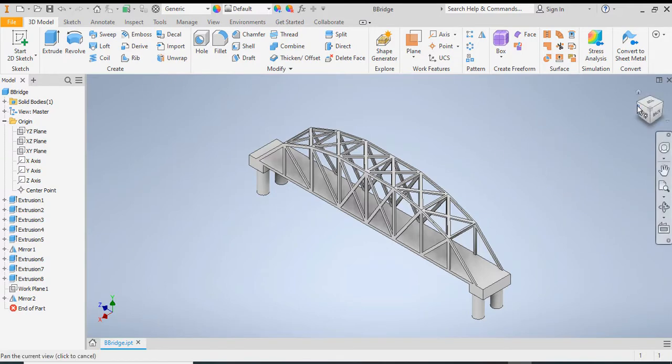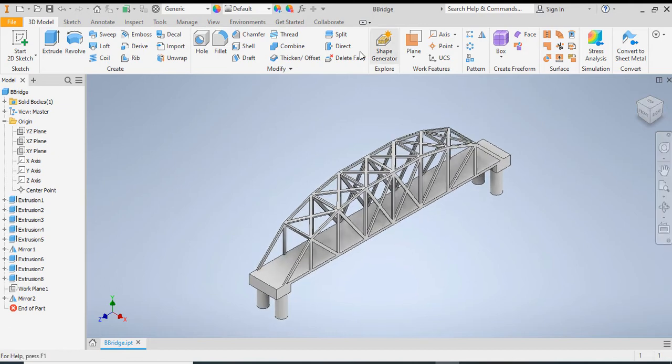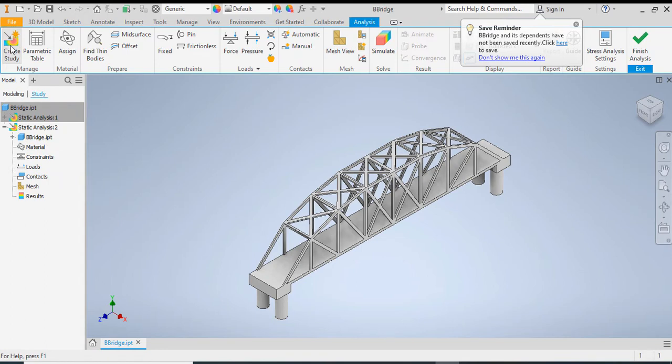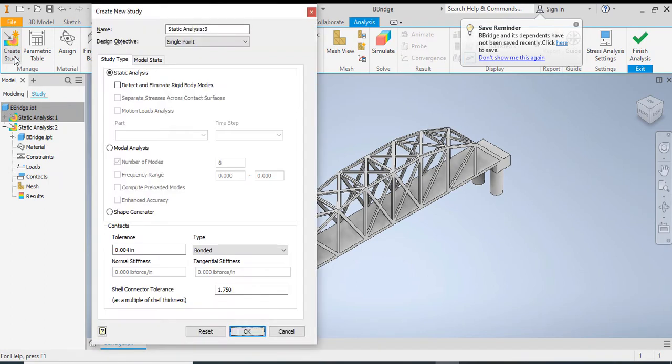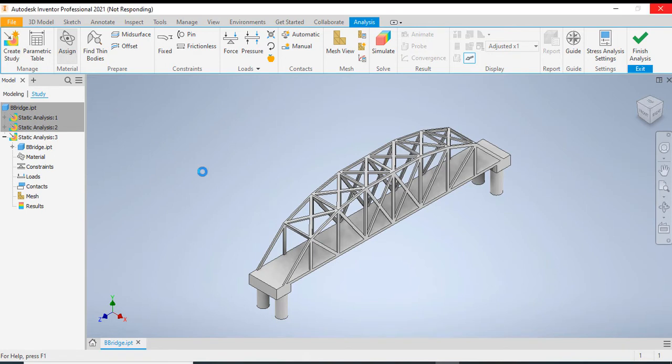So once we have this bridge where we want it, we can come to environments, stress analysis, create study, and we're going to choose static analysis. Okay. We'll need to assign a material to our bridge. This should bring up a whole material library. Have to wait for it a little bit.